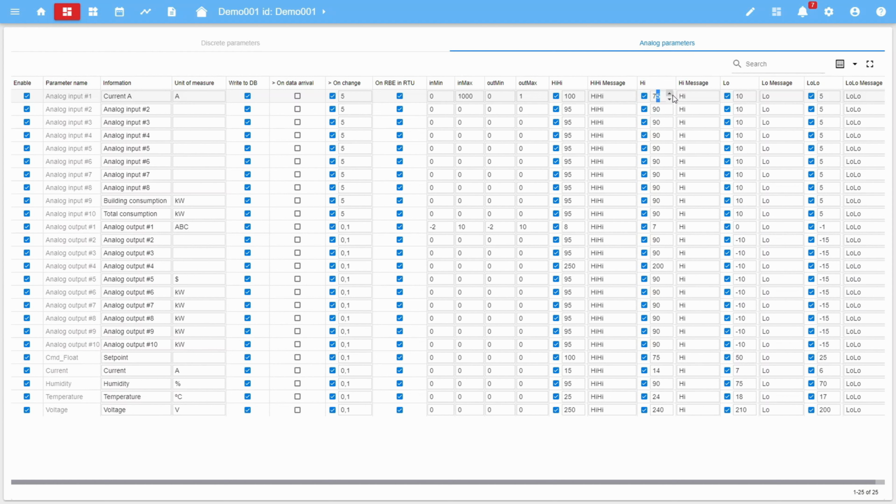The High column shows the upper warning limit. The value will be considered a warning if it exceeds the limit. The high message is the text that is written when the upper warning limit is exceeded, and the lower warning and lower alarm limits are configured by the following columns.